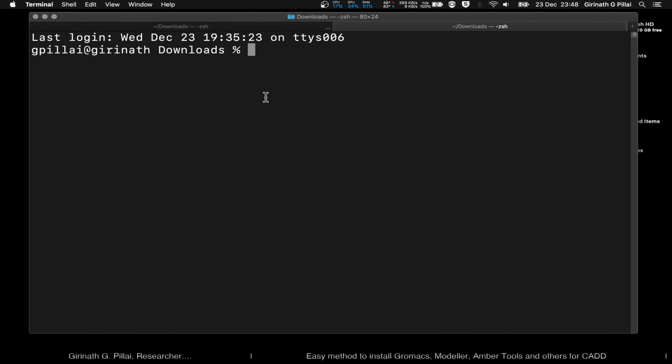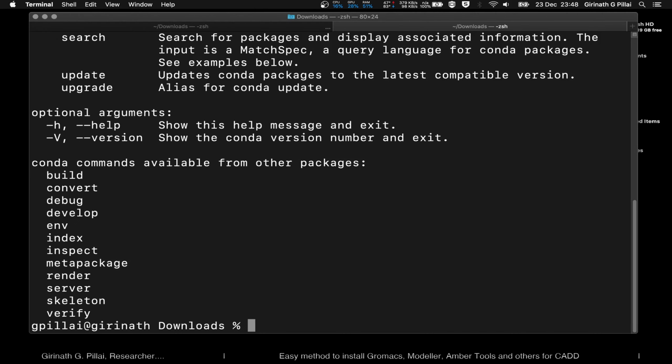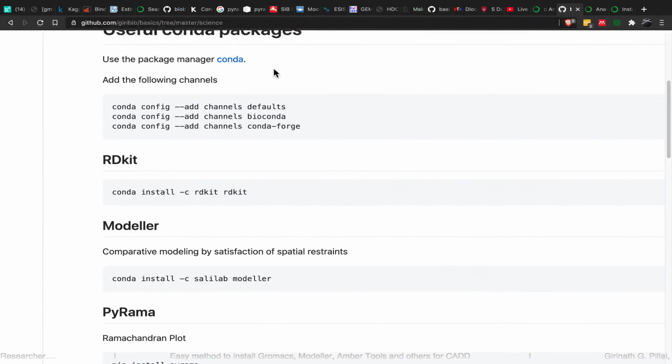So this is a new terminal for me. I just say conda. Oh, it still works. I think I have to check it out. But anyway, these are the options that are available. Now let's start executing these commands.